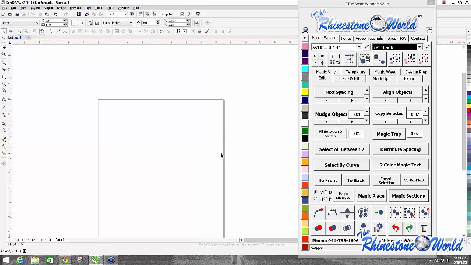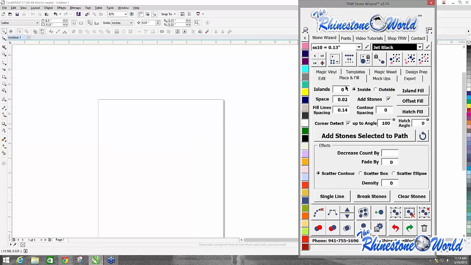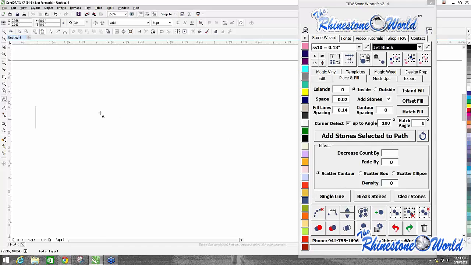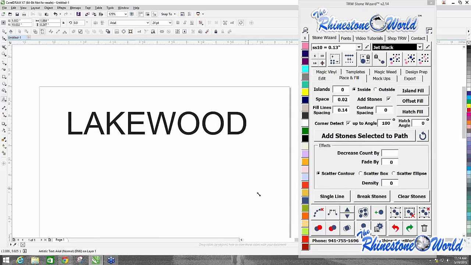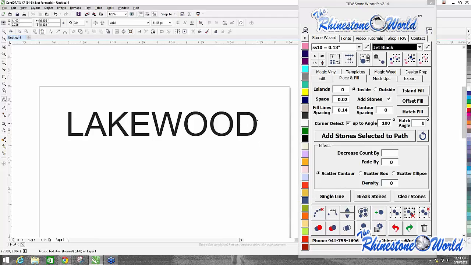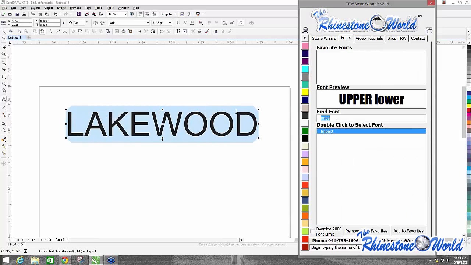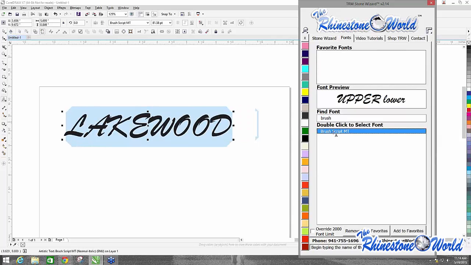All right, now one little quick trick when placing our stones that I want to show you guys is for when you are trying to do maybe an outline around a word. So let's say we use Lakewood. This is just a quick little trick I want to show you just because it is pretty helpful. Let's go ahead and change this to a script font. So I'm going to go to font and we're going to do brush script. So I have my brush script font here.